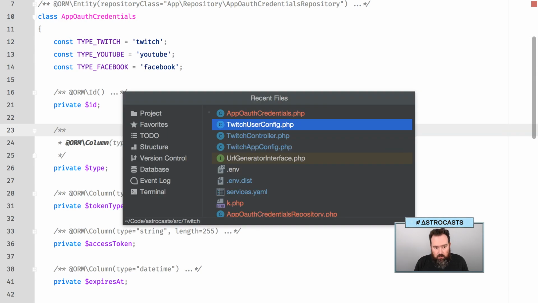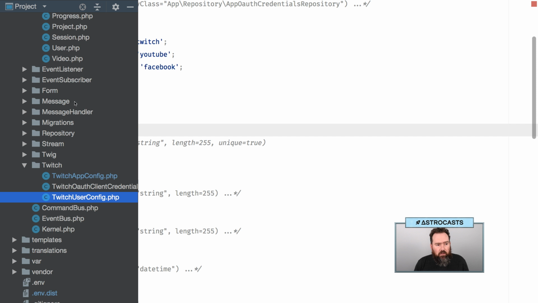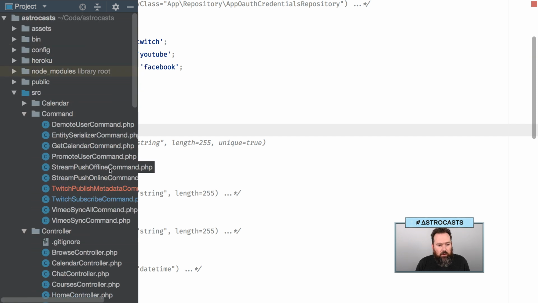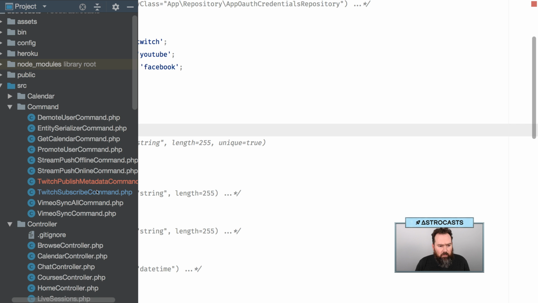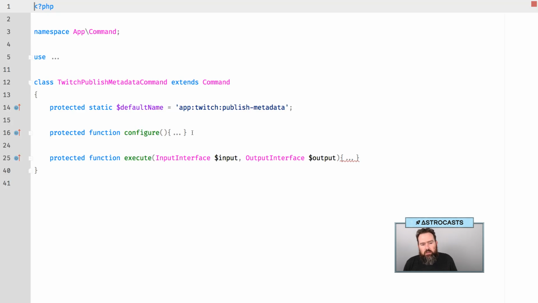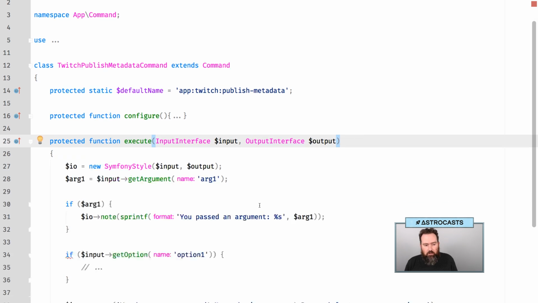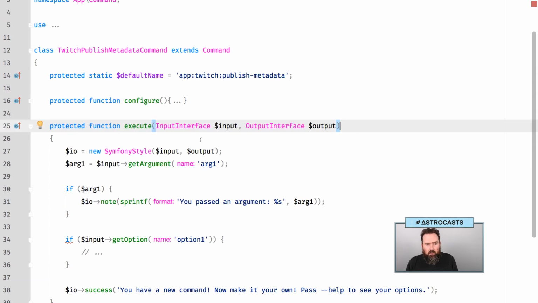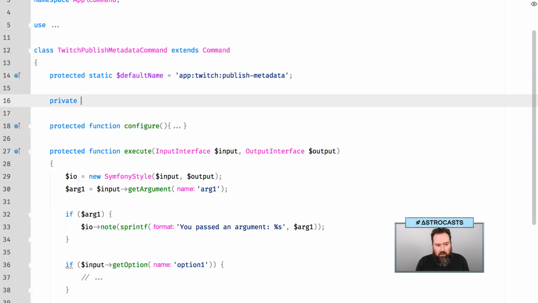The very last thing that I did was created a new command, I believe. Let's see here if we can actually find that. So command, Twitch subscribe command, Twitch publish metadata command. So this is where we're going to start using the code to begin with. Inside execute, we're going to need to do some things. The pieces that we're going to need for sure are the app OAuth credentials repository.